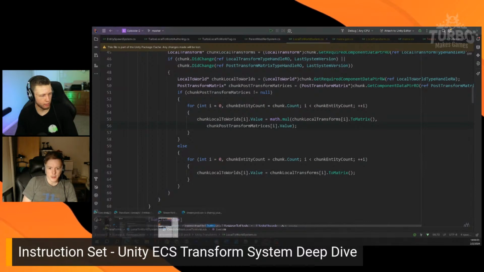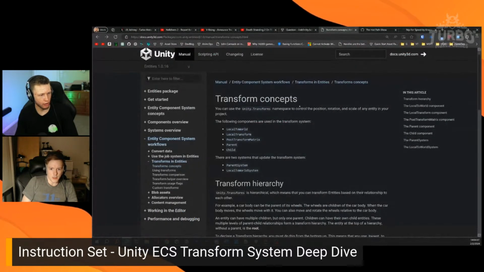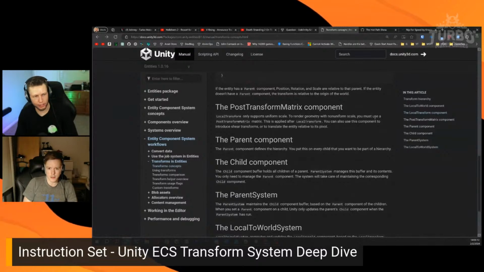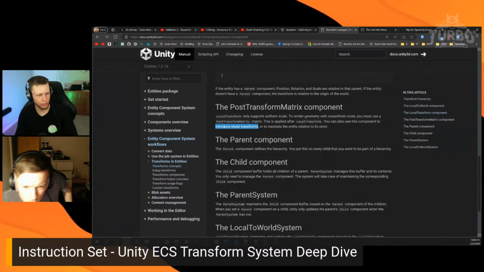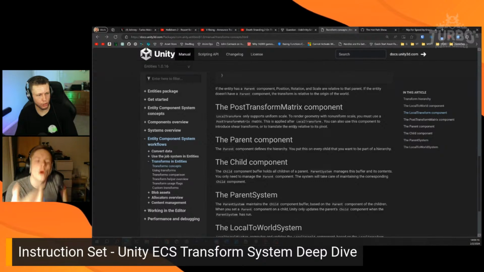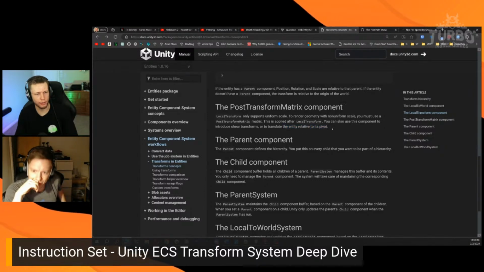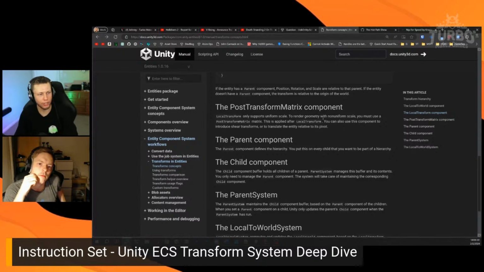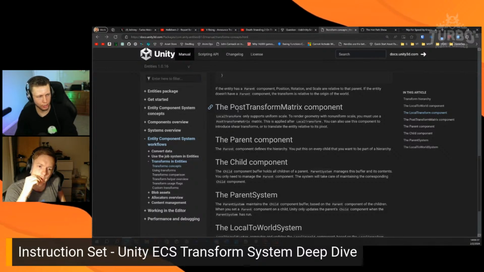Yeah. The one thing that I do just want to call out on the post-transform matrix is you actually can use it for other things than non-uniform scale. So you can also do shear transforms or translating the entities relative to a pivot. So if you want to start doing a little bit more complex things with the transform, like projecting it onto a different transform plane or something like that, you can also use it for this. But those are not necessarily the common use case.